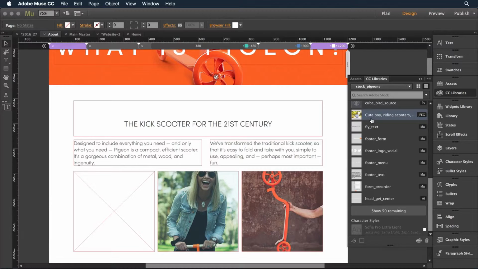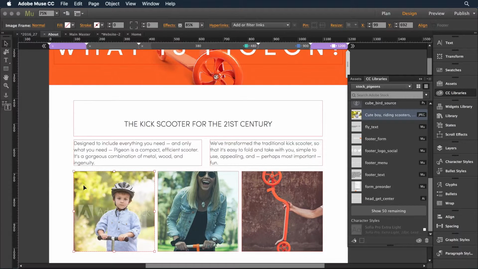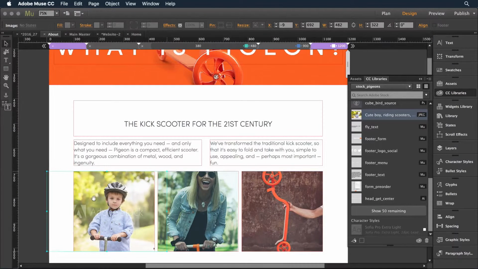So now I have cute boy riding scooter here as part of my library, and it's a JPEG file. I can press and drag it on the canvas here and just click to add it into my design. I can double click and actually change the crop on the image. You'll notice it has an Adobe Stock watermark. This is fine for my for-position-only design as I play around with the work.